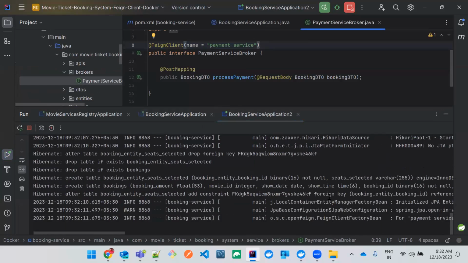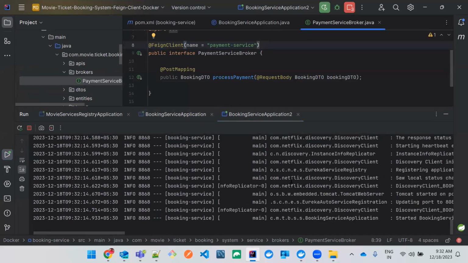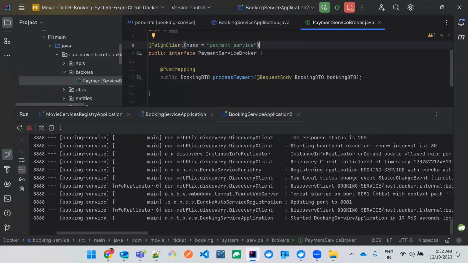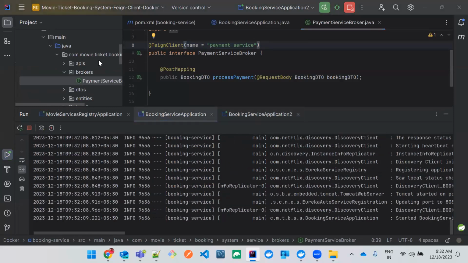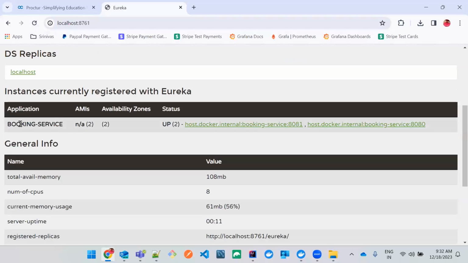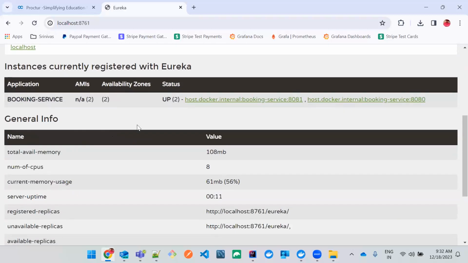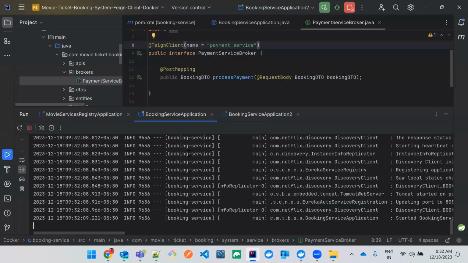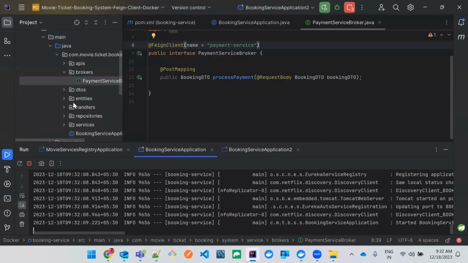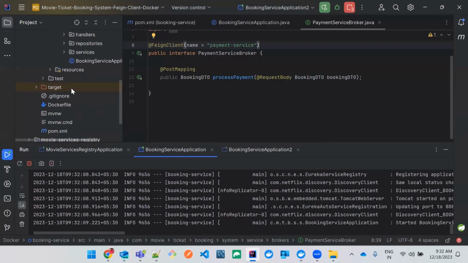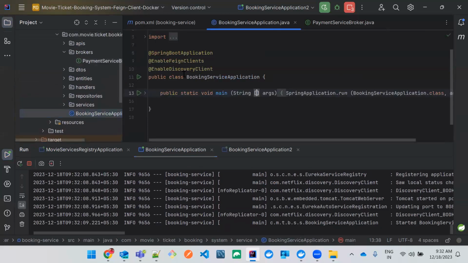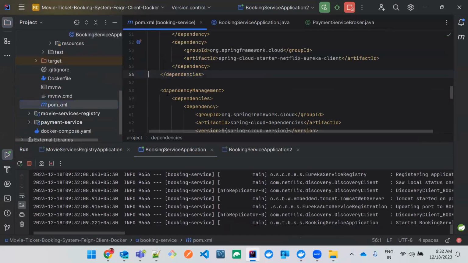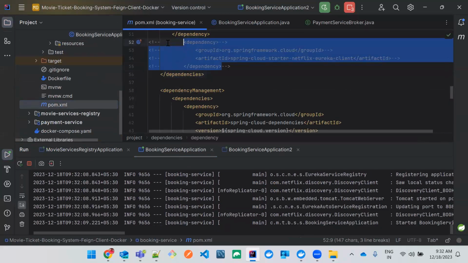So here it has actually registered with this one. Okay, so 8081. Now you can see that we do have booking service, and we have 8080 and 8081 as two different instances inside the Eureka server. Now if I go back to the booking service application, I just wanted to comment this out. And if I go to the pom.xml of the booking service, I comment this one as well.